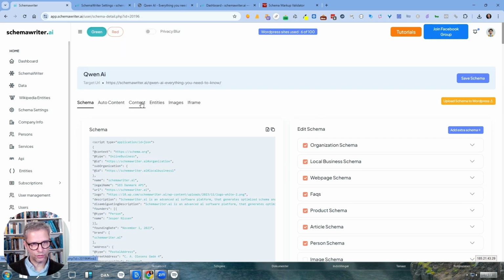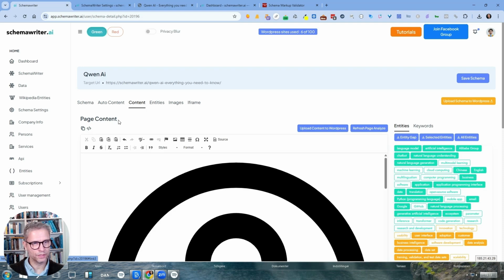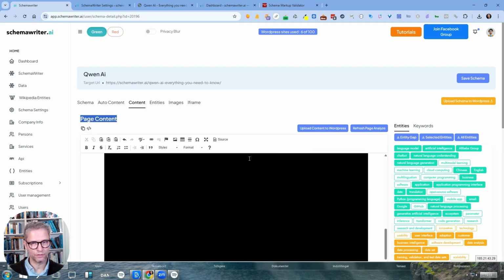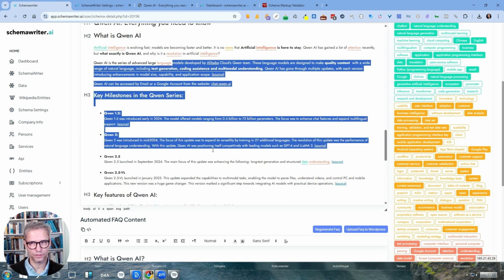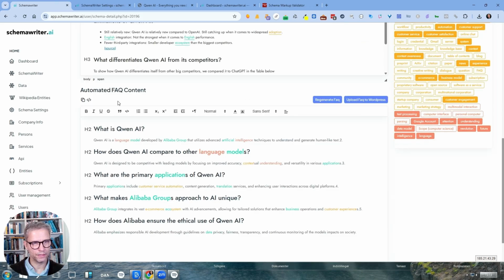So let's click on Content tab. You can see page content is the scraped content from the blog article itself. And the automated FAQ content is down here. That's the FAQ content that the system has produced. And let me explain how this was produced.